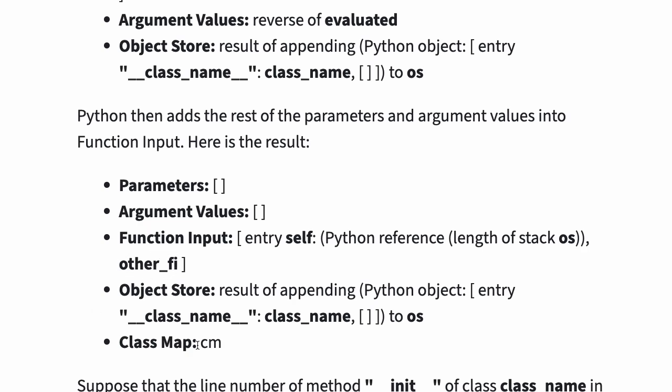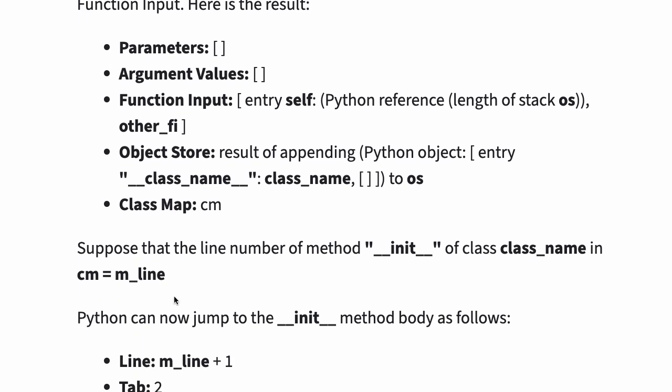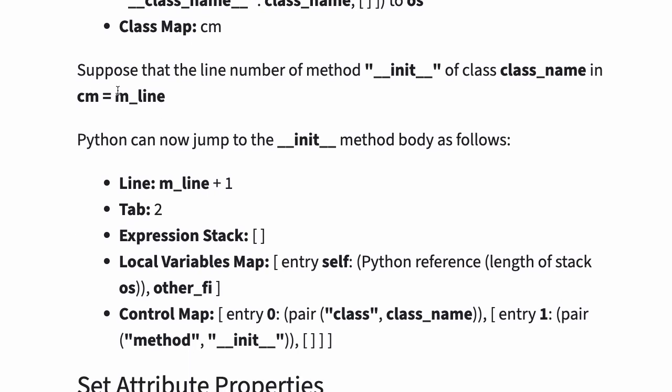Now suppose that the class map is CM, and the line number of method init of class with class name in CM is mLine. Python can now jump to the init method body as follows. Line is mLine plus 1, tab is 2, and the expression stack is empty. Python also copies the function input into the local variables map. The control map now contains an entry 0 with pair class and the class name, and entry 1 with pair method and init.